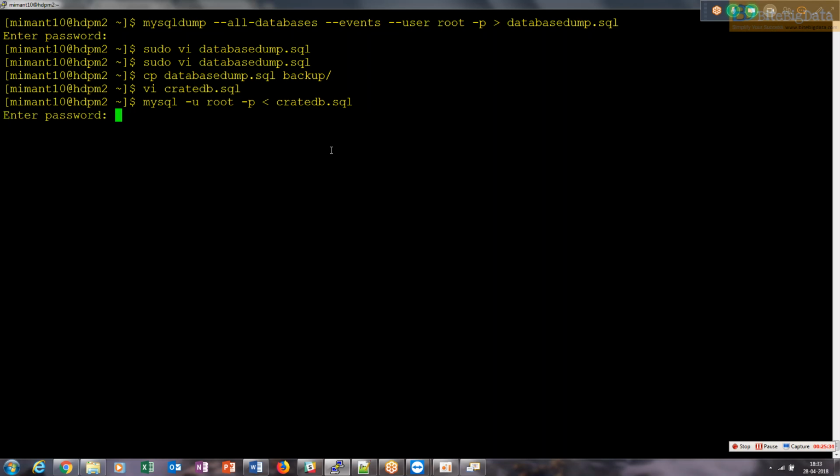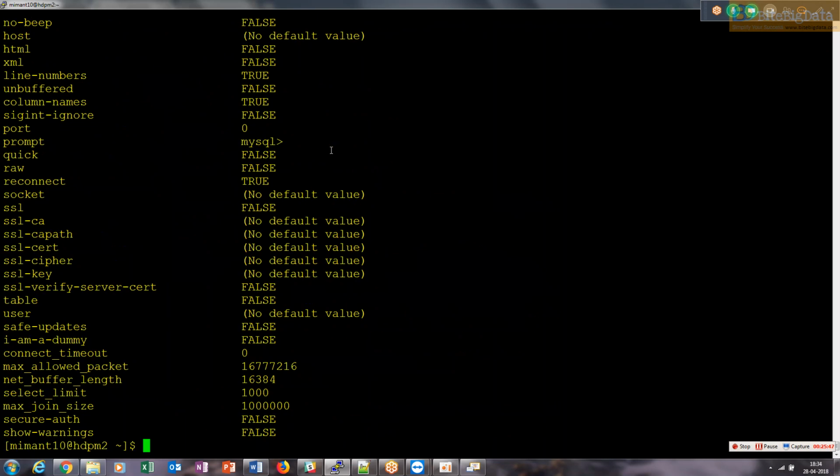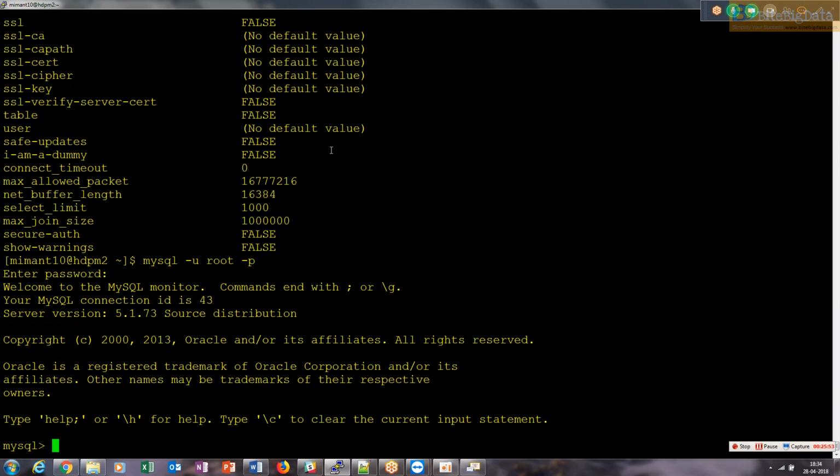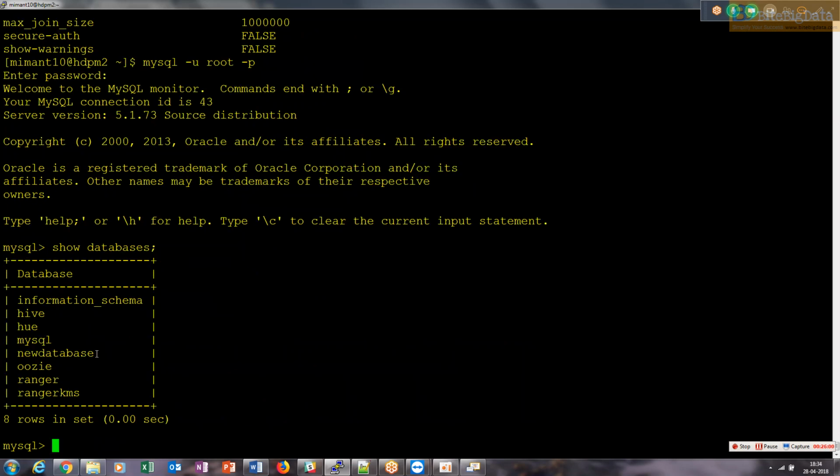Give me the password. Now if you go into MySQL you will see that a new database is there. So user root, minus password, sorry. Now show databases, and this new database is created. Are you getting me? Basically that is just the SQL statement.